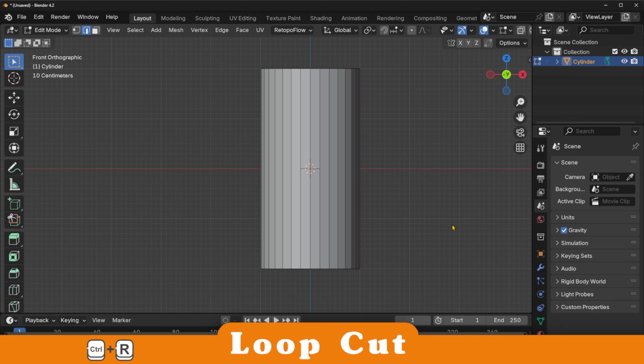Press Ctrl and R to activate the Loop Cut tool. It will create a preview cut perpendicular to the edge you are hovering over. Click once, and you can slide the edge where you want it to go. Click again to finalize the placement, or you can right-click and snap the cut to the center of the faces. Watch how you can reshape this cylinder by adding loop cuts.